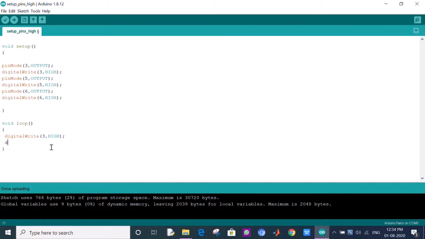Now I will give a delay of 1 second, that is 1000 milliseconds. You have to give the delay in milliseconds, that is, if you want a delay of 1 second then you have to write 1000 milliseconds. If you want a delay of half a second then you have to write 500 milliseconds, giving a semicolon.